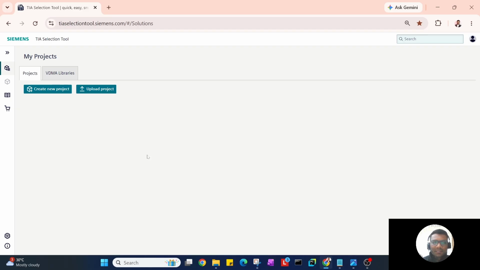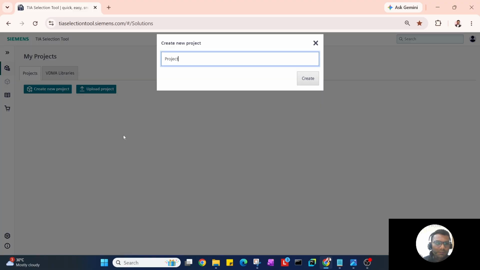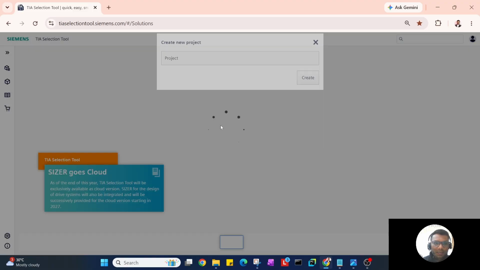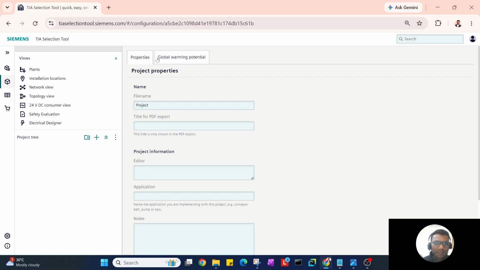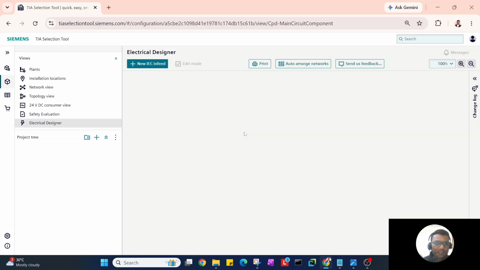So as you can see here, I have the portal open. I will quickly set up our project space here. If you need a slower walkthrough of these exact steps, definitely refer back to part 2. Now look at the top menu. So let's see, I will just create a new project here, and I just keep the name as Project only, and now I click on the Electrical Designer.